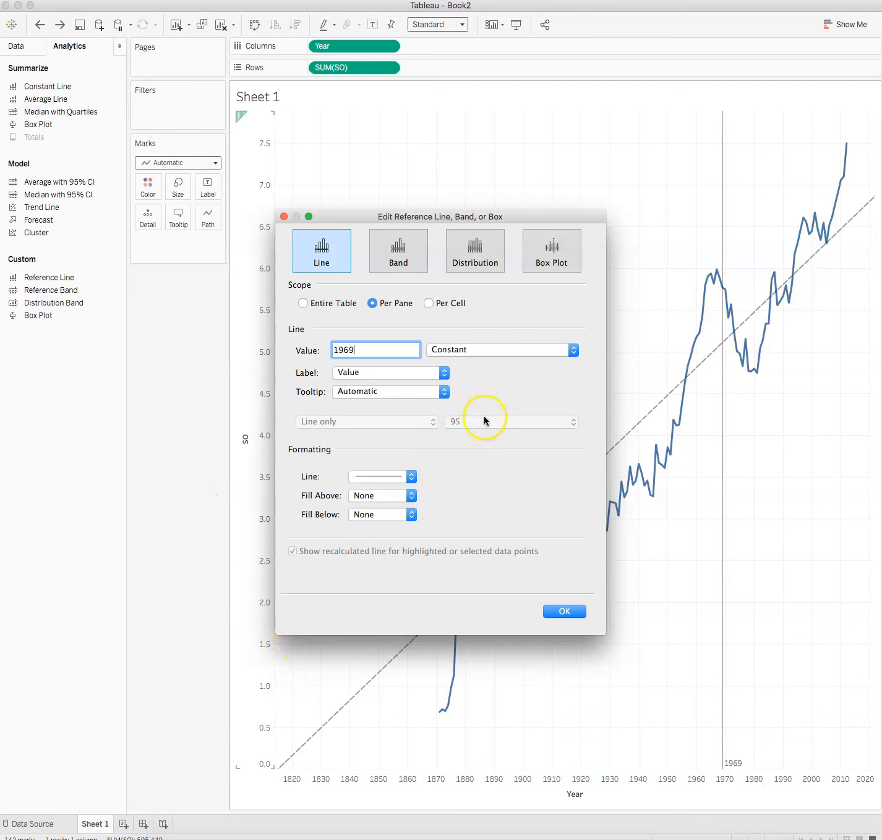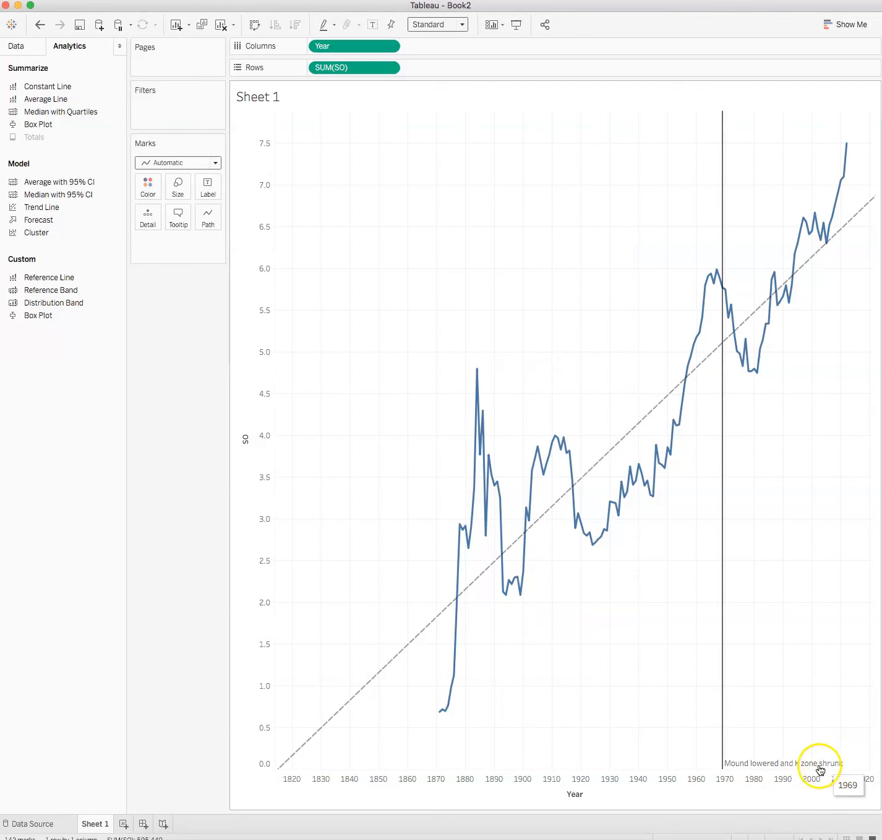And I can write here in the label, I can make custom. And in that label, I can write, so the mound was lowered and the strike zone shrunk. So we have there.